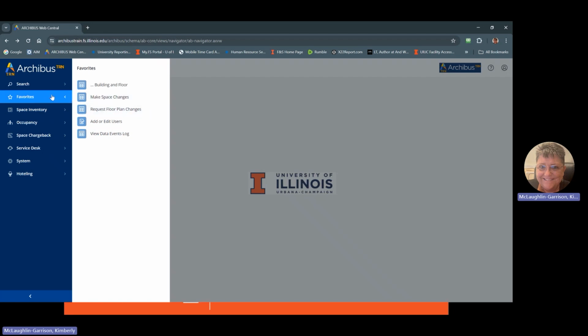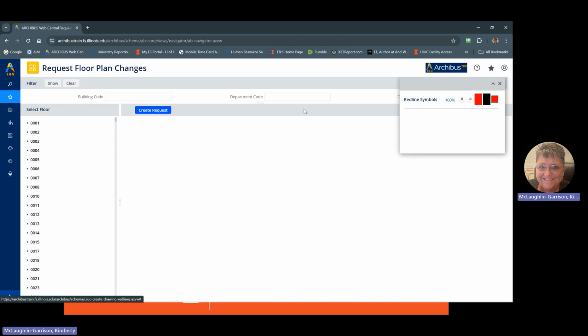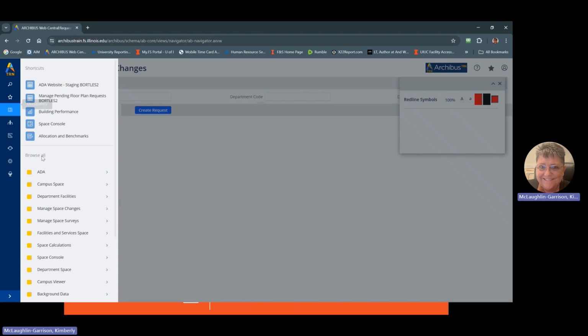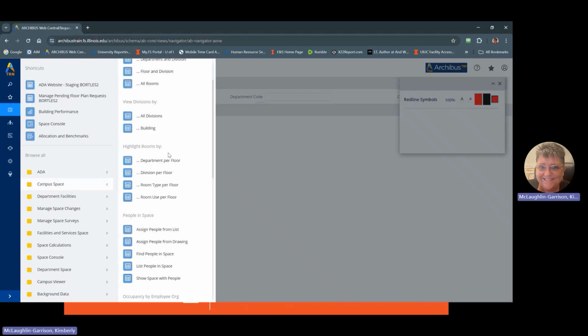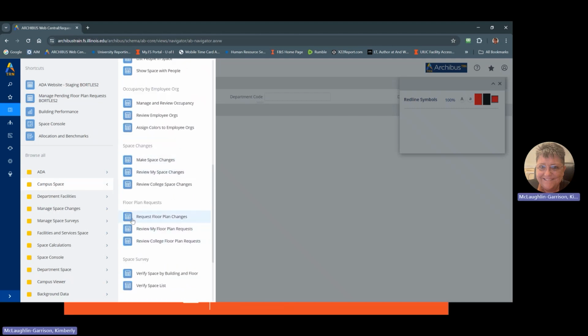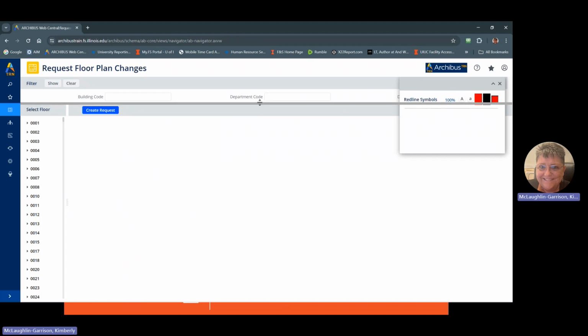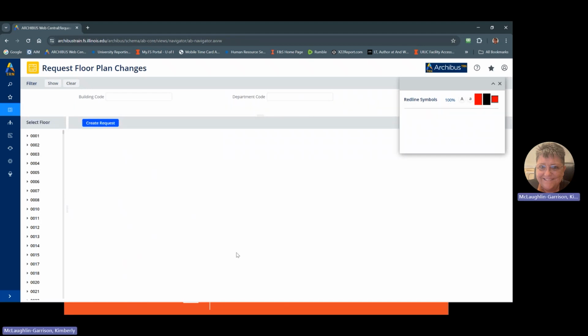I do have this listed in my favorites menu. So if I minimize this and go to my favorites and go right to request floor plan changes. If you don't have it in your favorites, if you go to space inventory and then to floor plan request, you can do request floor plan changes there. In this window, you can use, again, these 10 little gray dots, let you know that you can adjust the screen vertically or horizontally.